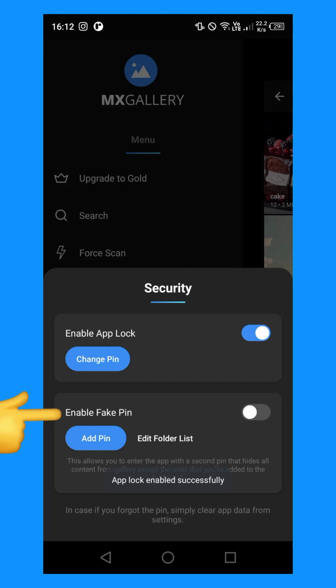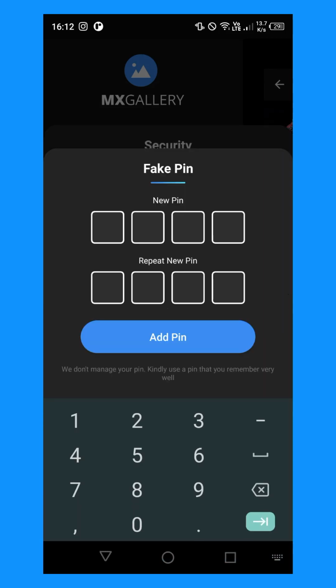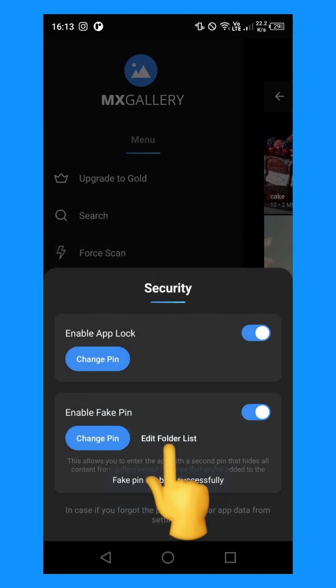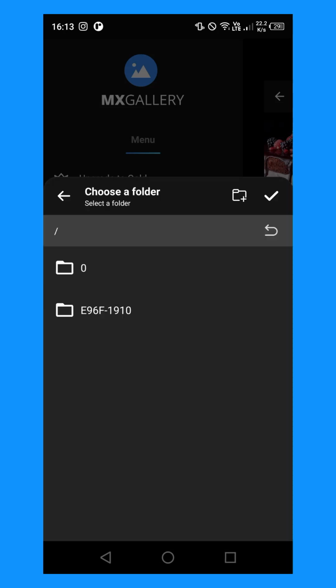As soon as you enable app lock, there is another feature called Fake PIN which is available to you. Fake PIN allows you to add a second lock PIN to the app. This is important in case someone wants to access your gallery, and you need to give them the PIN to the app, then you can use this fake PIN which will load only those content in the gallery that you have added to this folder list.